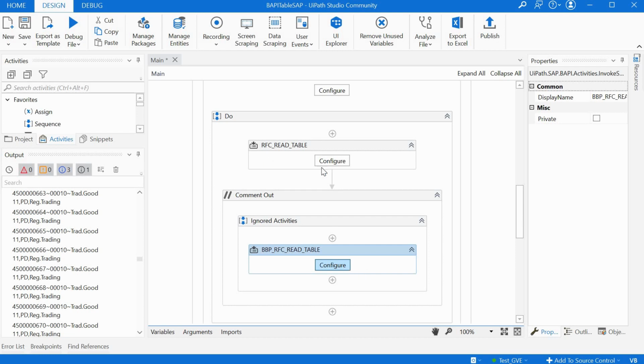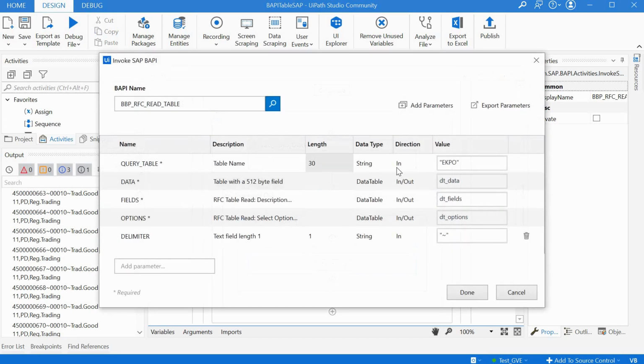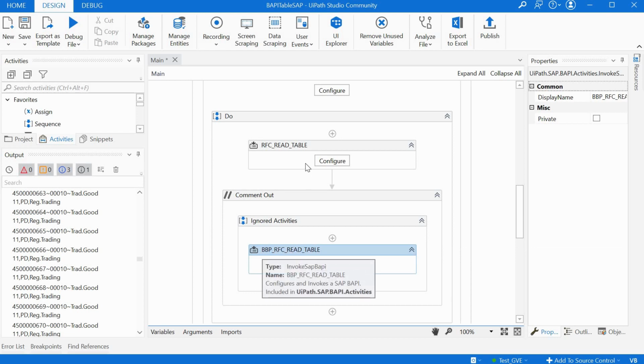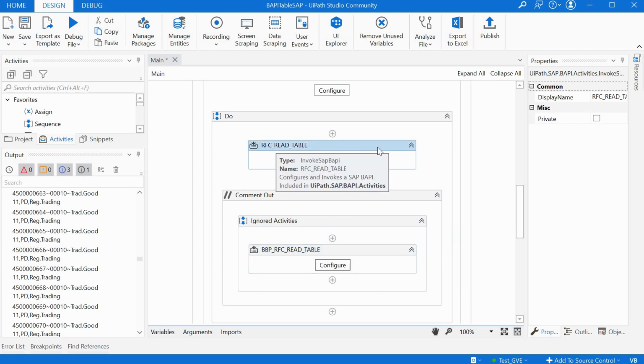It's very similar to the RFC read table. From the usage point of view, it's identical, I would say. And apparently this float column type issue is solved there. So if you ever get this assign base wrong alignment exception, just try to use BBP RFC read table instead of the RFC read table RFM. And that was it.